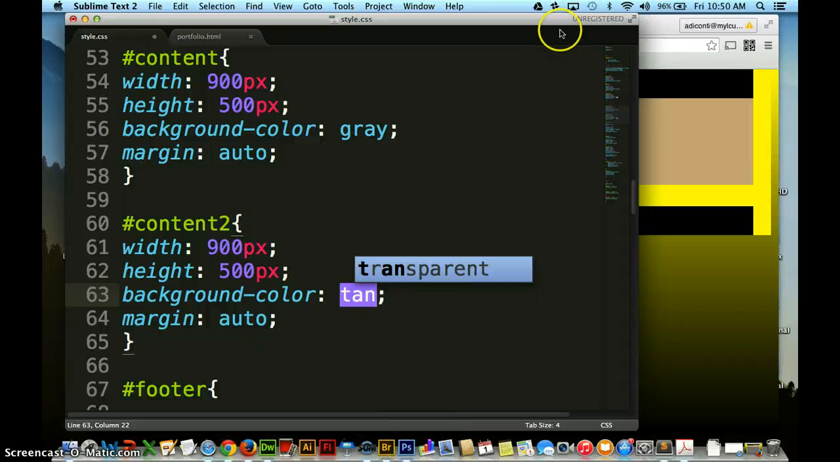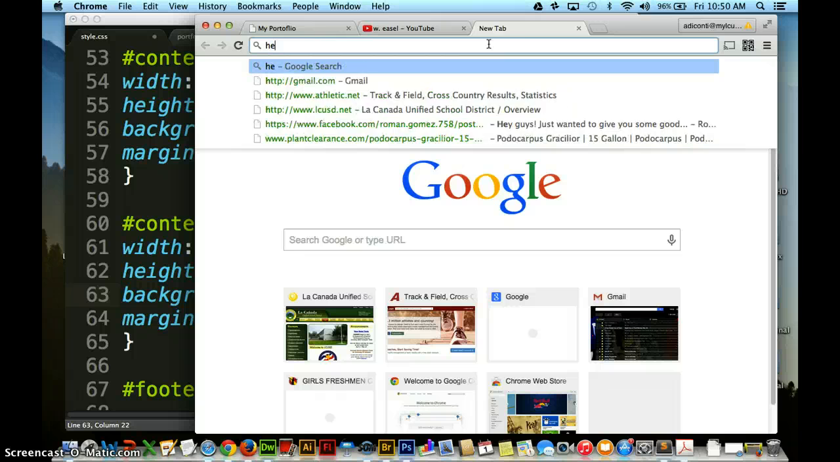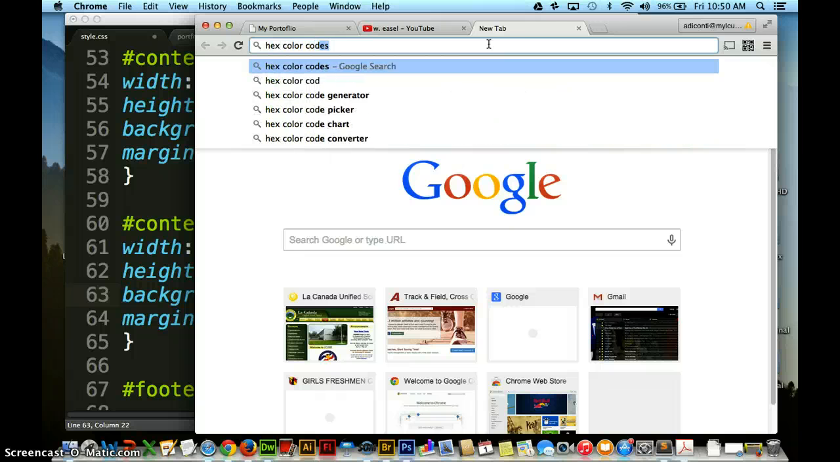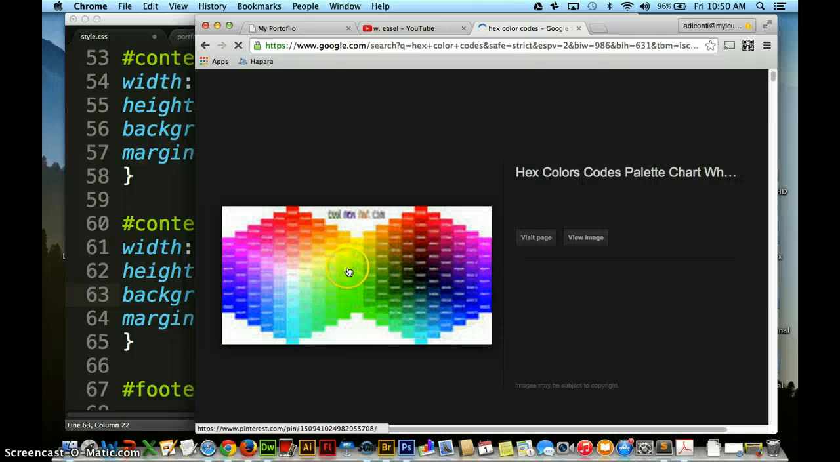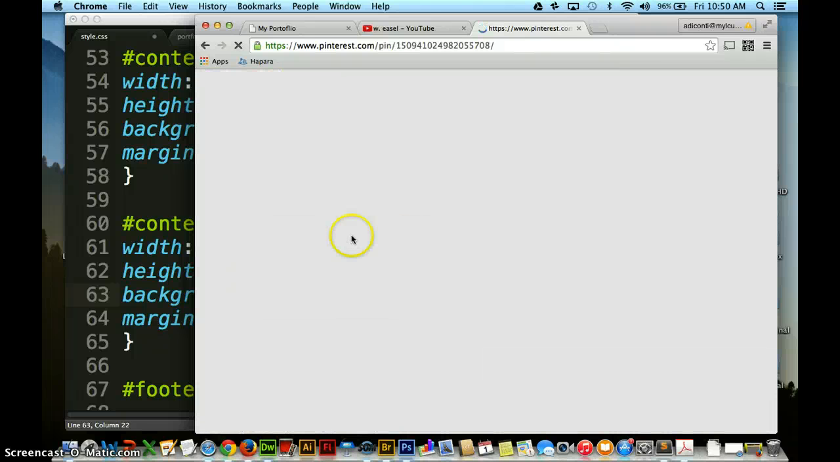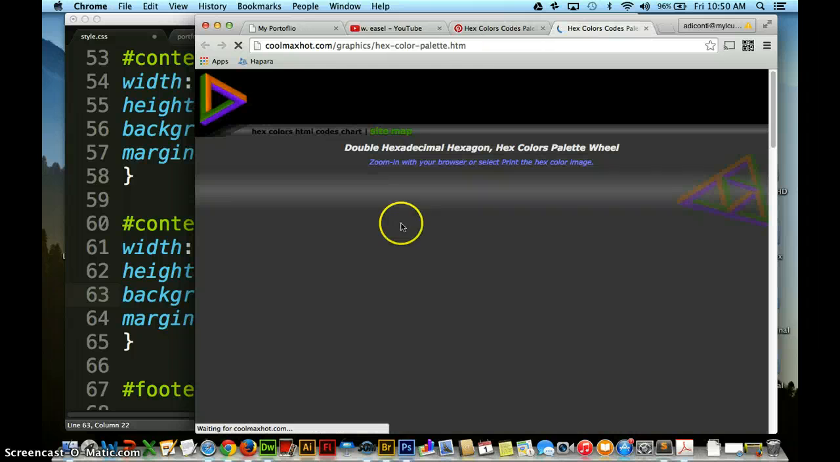So I guess I can go into the color picker here. I'm just going to type in hex color codes, and I will grab a color code. Let me see. This looks good.